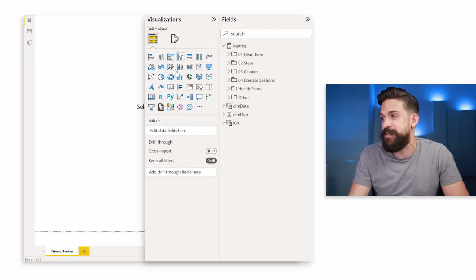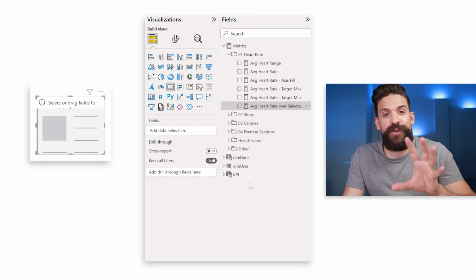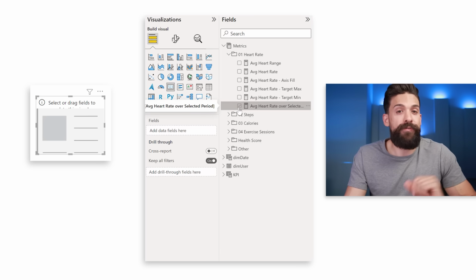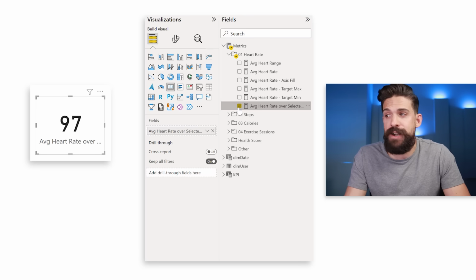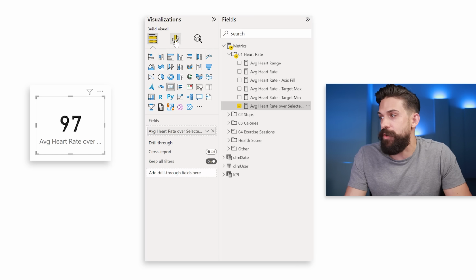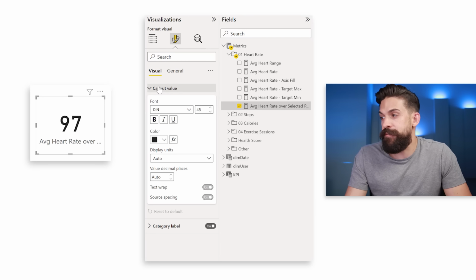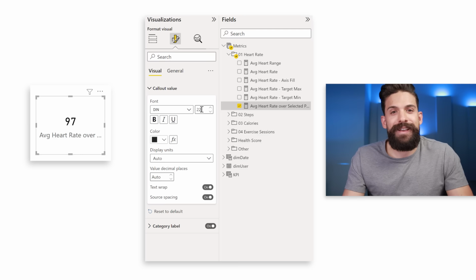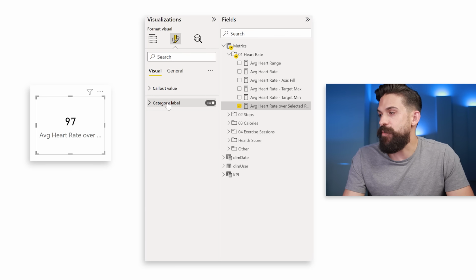So here in the visualization section, I'm going to take the card, and for this very first card, we're going to use a measure that calculates the average heart rate over the last 30 days. So let's add it to the card. And now let's just adjust the formatting a little bit. So I'm going to go here to format, color value, and let's put it a little bit lower, maybe let's say 22.